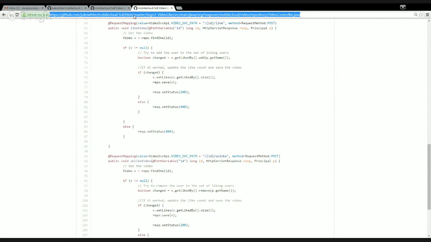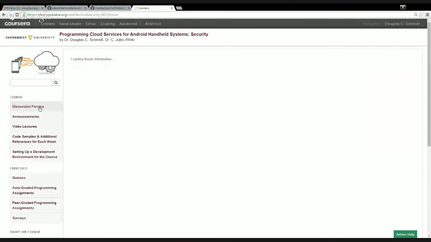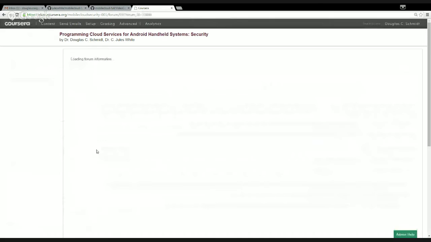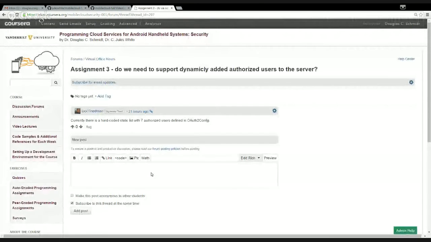All right. See if there's anything in the virtual office hours forums. Do we need to support dynamically adding users, or currently there's a hard-coded list of 7 authorized users defining an OAuth 2 config? That is fine. You don't have to support dynamically adding users.